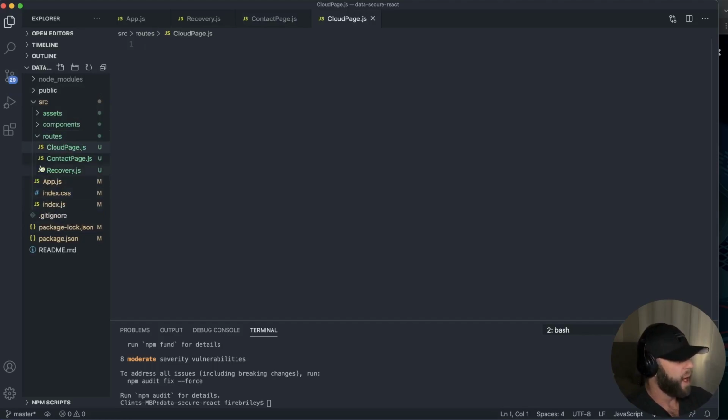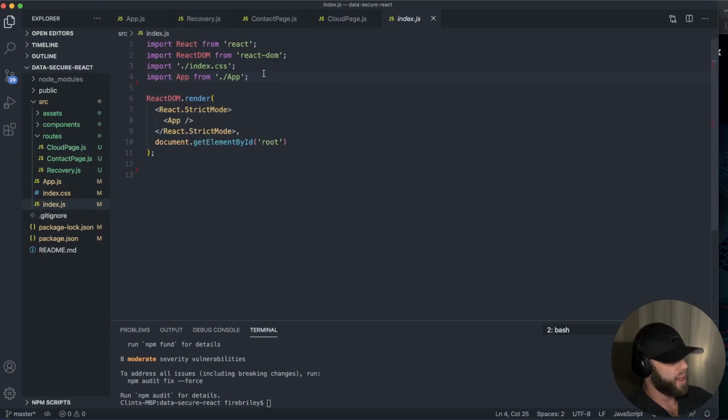All right, so for React Router DOM, let's go into our index.js file, and we're going to need to import a few things.